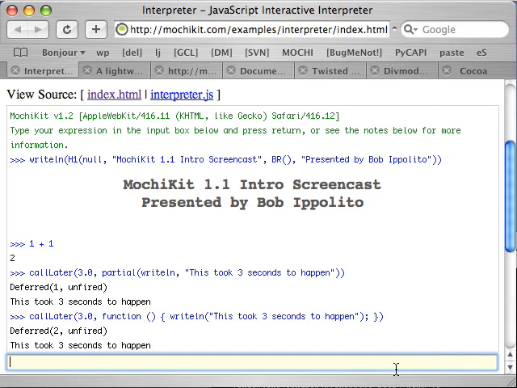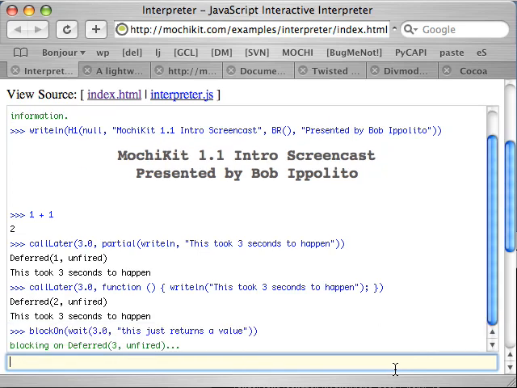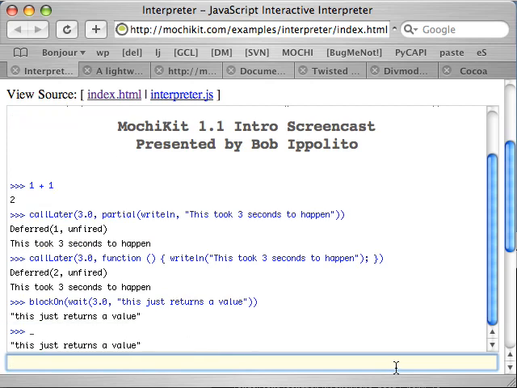In addition, the interactive interpreter includes a special function called blockOn. What blockOn does is it takes a deferred object and puts the result or error into the special interpreter variables. The wait function is very much like callLater, except instead of calling something later, it simply returns a deferred that waits a little while, then returns the value. So as you can see here, it just returned a value, and it's in the special underscore variable.